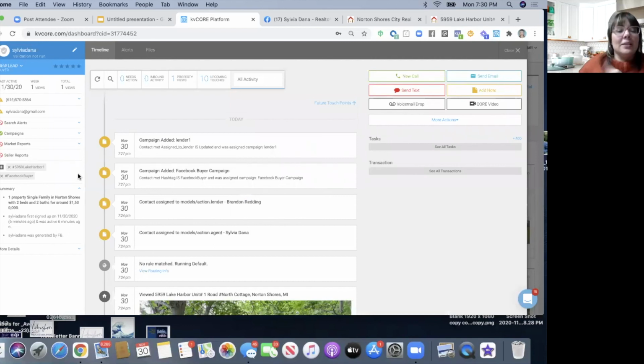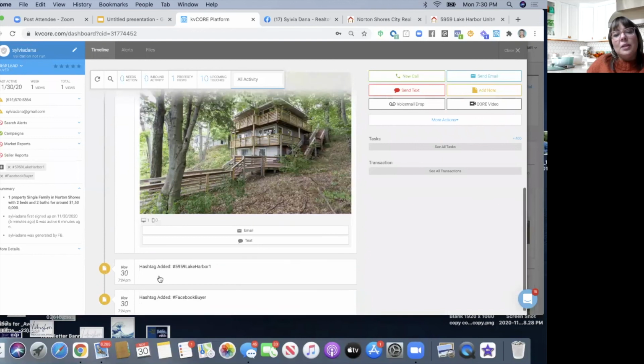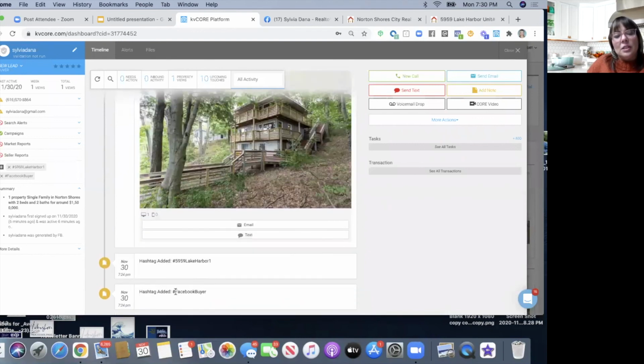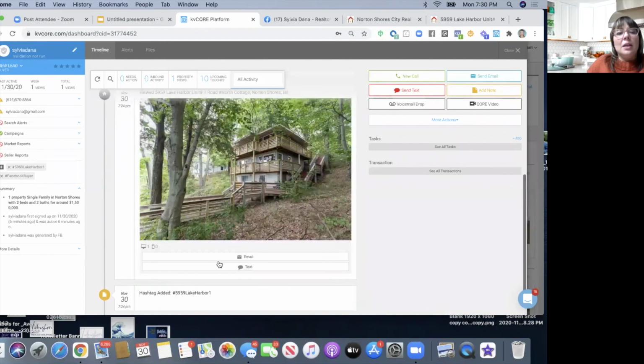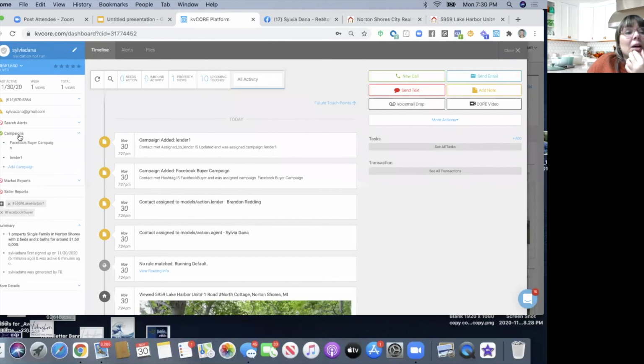And look what happens. The lead comes in, she clicked on it from Facebook. Two hashtags came in, Facebook buyer, and this address came in. That's how I set up the squeeze page. And then guess what else happened? This campaign started, Facebook buyer.